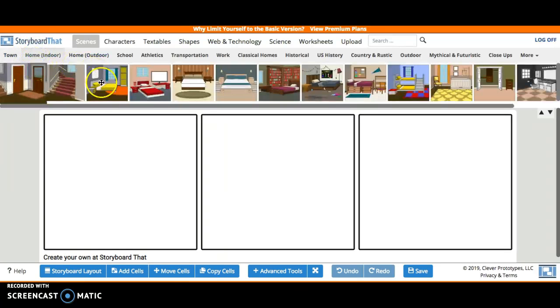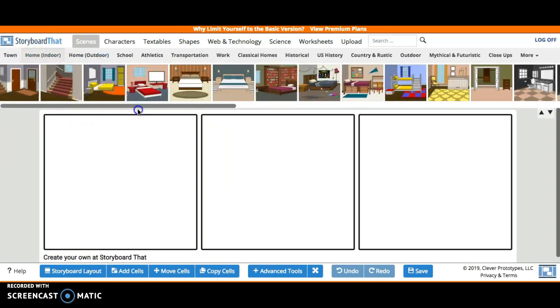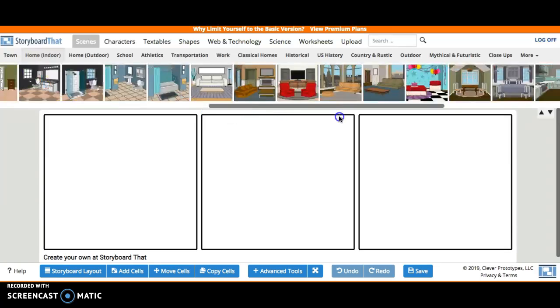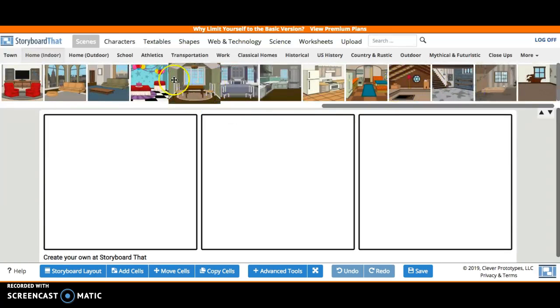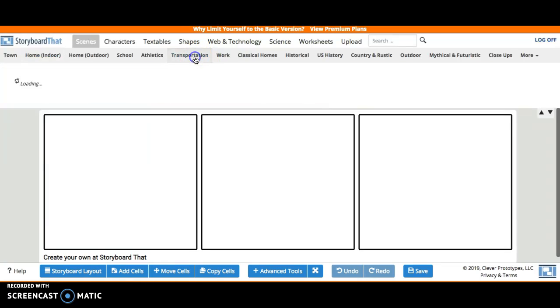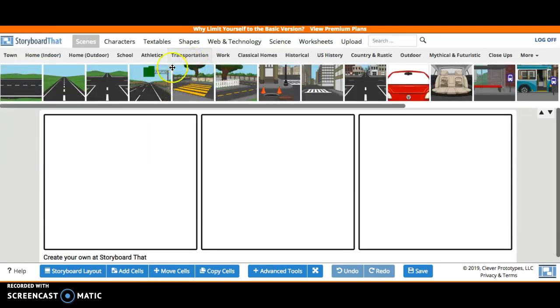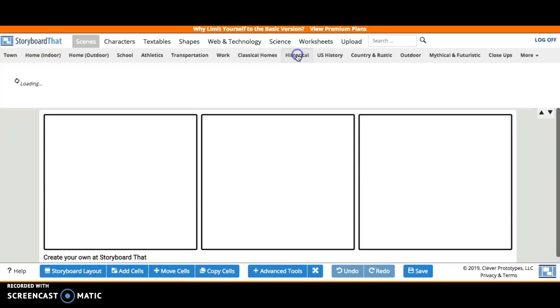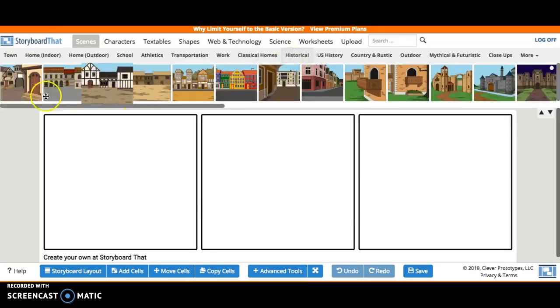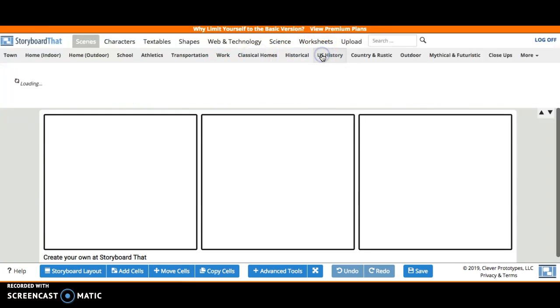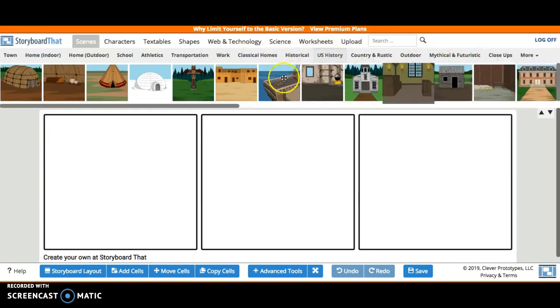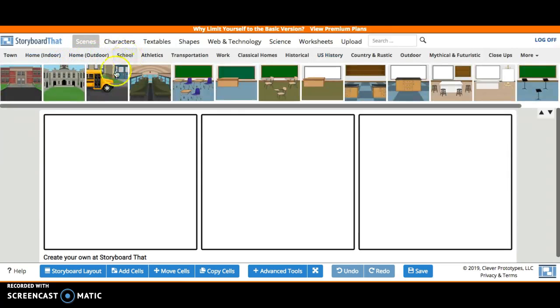You can also choose home or indoor options. So this gives you like bedrooms, bathrooms, living rooms, transportation. So lots of different roads. Historical. This one might come in handy if you're doing the historical assignment. US history. So there are a lot of different options to sort through. So you could probably just have fun looking at the backgrounds, but I'm going to choose school.